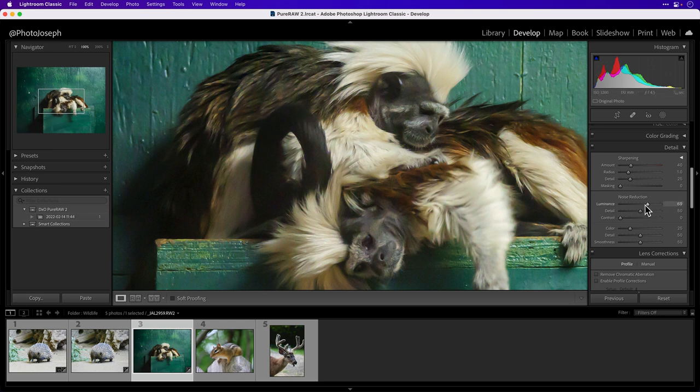So let me back this off a little bit. Let's try and not be crazy about it. Maybe add a little bit more sharpening, try and bring up a little bit more detail. Yeah, it's just not doing it. All right, so I've already done all this work. I've spent all this time making this image look amazing, but I just can't get rid of the noise. Well, let's see what PureRAW can do.